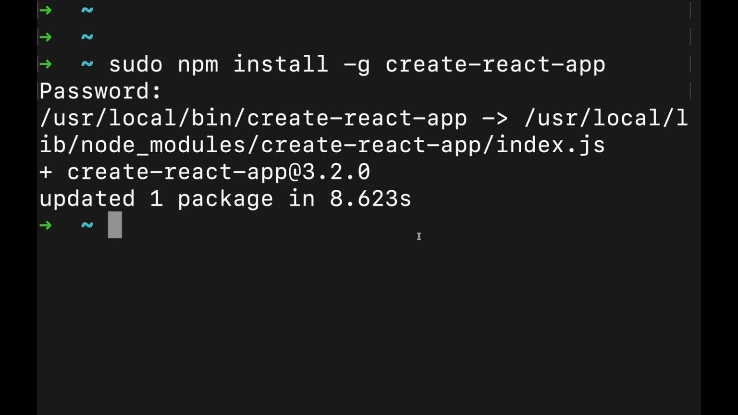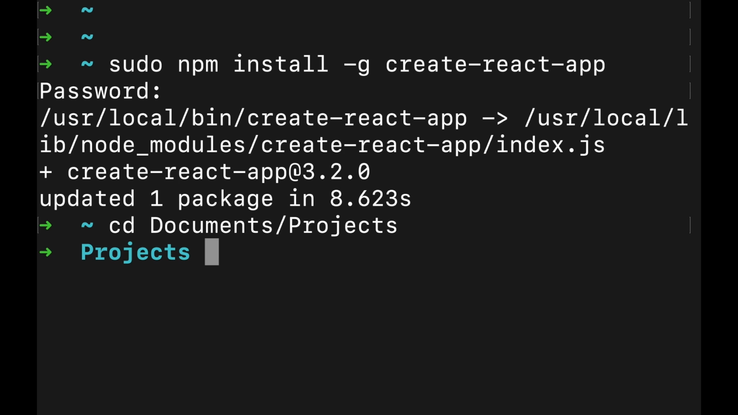All right. So now what we want to go ahead and do is that once your package is installed, you want to cd into your directory. So cd documents, projects, and then once you're in that directory, what you want to do is just run create-react-app.